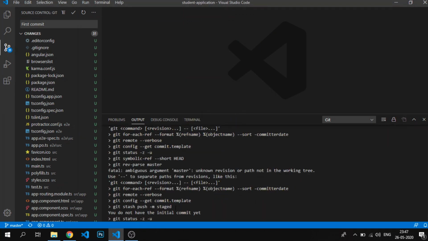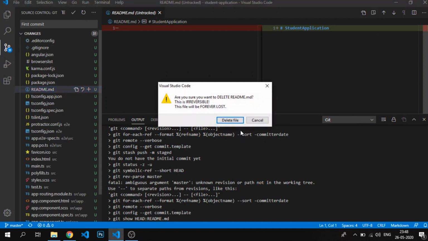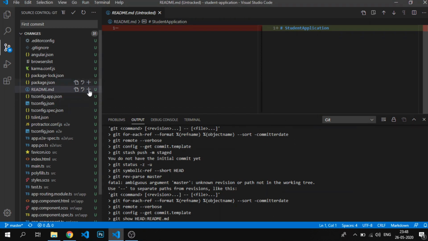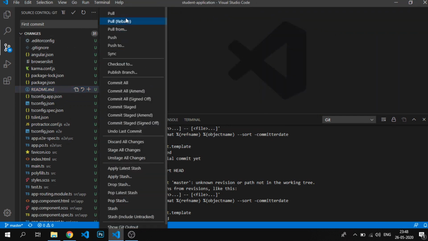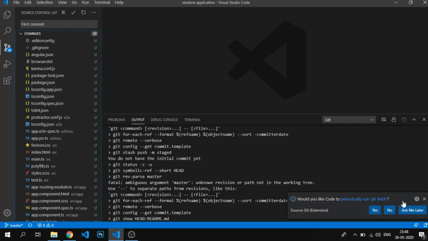Stash, stage, config remote. We don't have an initial commit. Okay, so now we just need to get rid of this file. If we try to delete, you get a "yet to be born" message. If we do discard changes, cancel this. If we take a pull, yeah, we should do this.